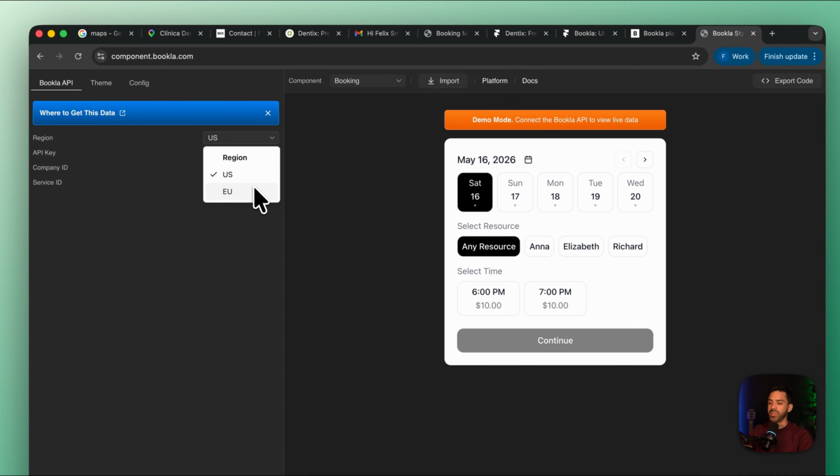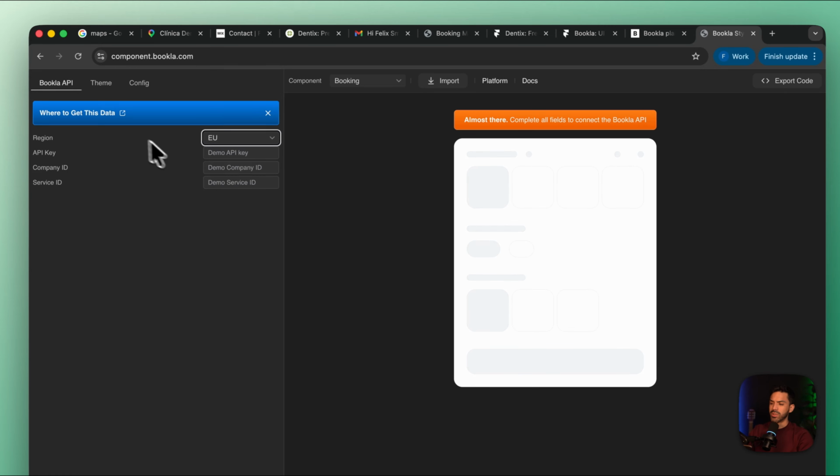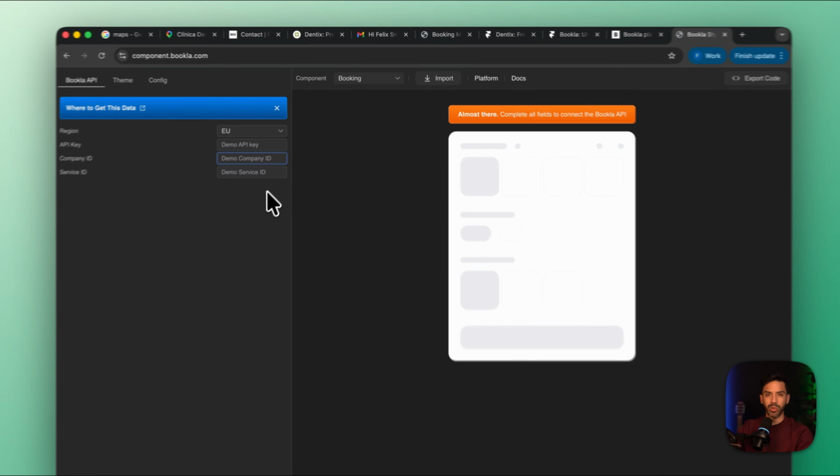First, we need to choose the region of our server. My server is in Europe, so I'm going to choose Europe. And then we need an API key. We need a company ID and a service ID. Let me show you how to get those.